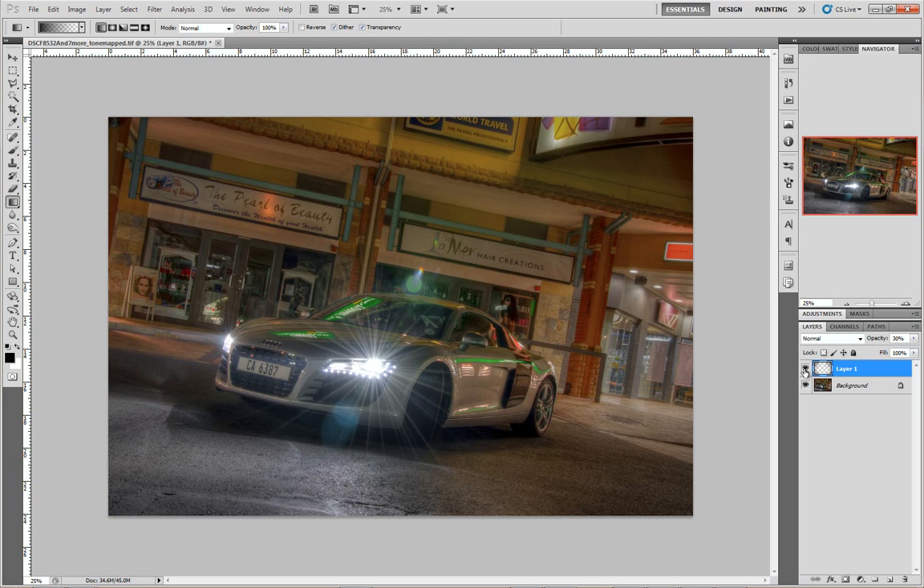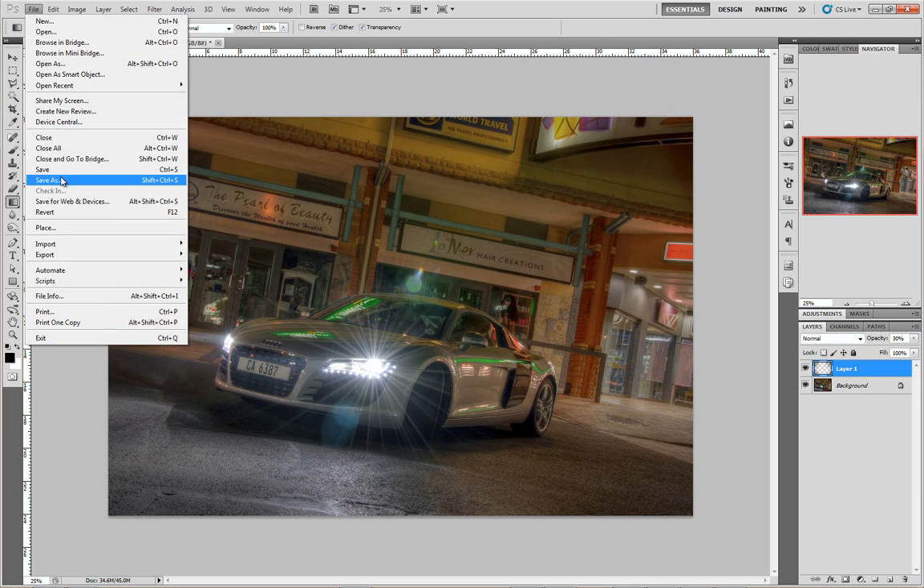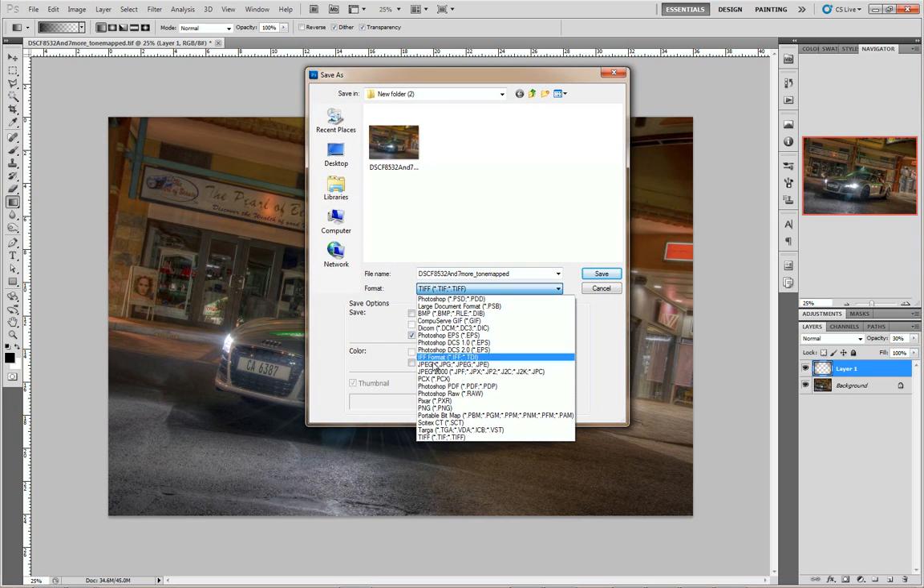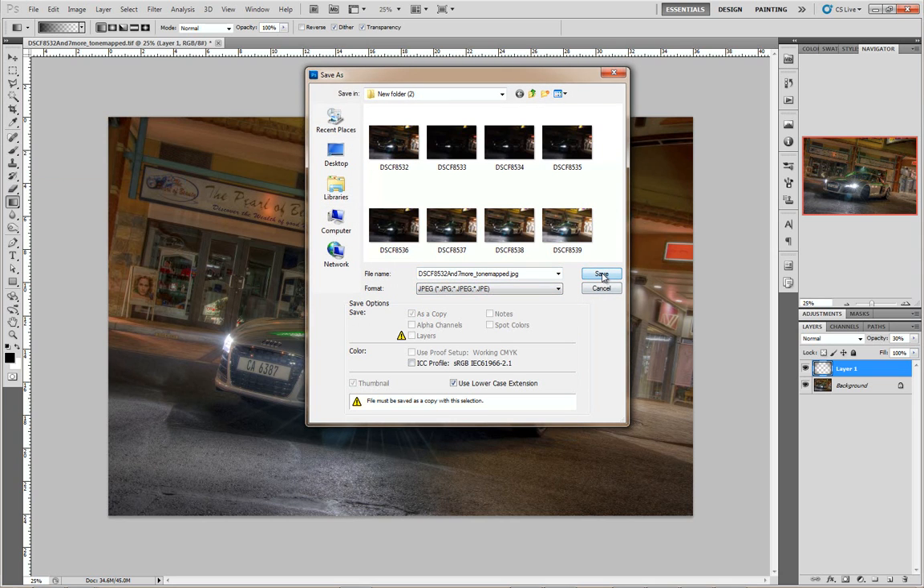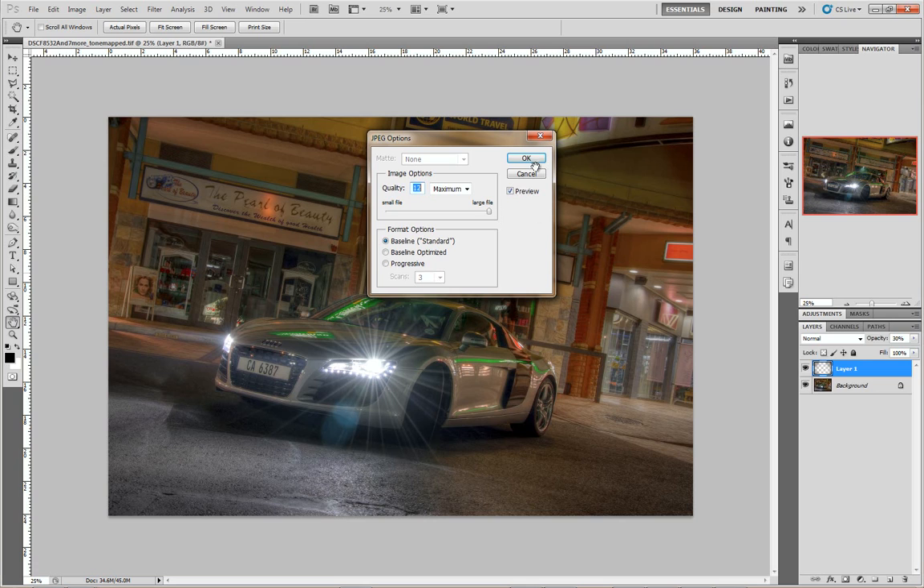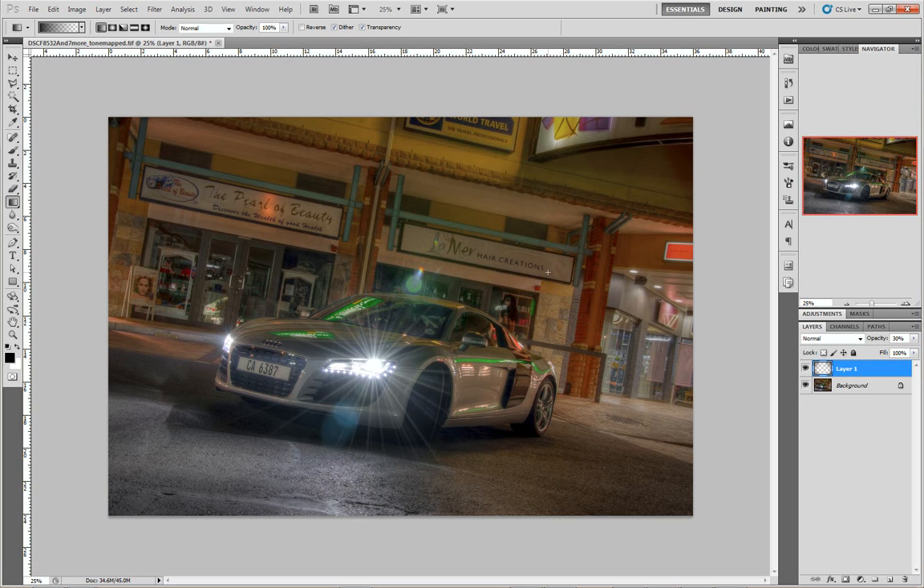Okay, so if I click on this eye here, I can see the before and the after. So you see it's very subtle, but it just makes those edges look good. Okay, so when I'm done, File, Save As, and then JPEG. And then there I've got my shot. Okay, I'm going to close this one.